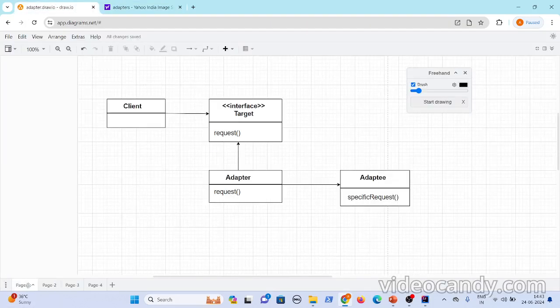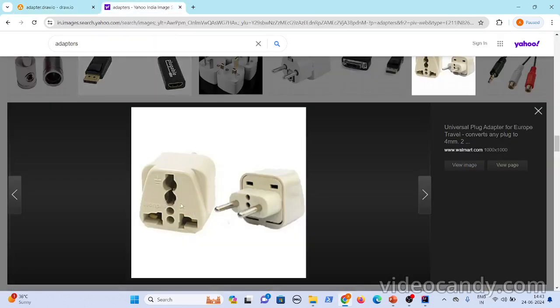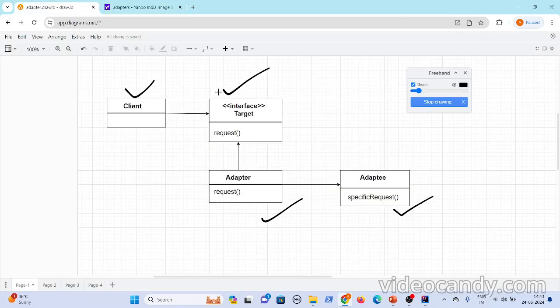See the class diagram of the adapter pattern. In the class diagram you have four key players: client, target interface, adapter and the adaptee, okay. Now if you consider this adapter example, the client needs a 3-pin socket, okay. The client is the person who is working with the interfaces. Now the client needs a 3-pin interface, so the target interface is the one which is required by the client, okay.